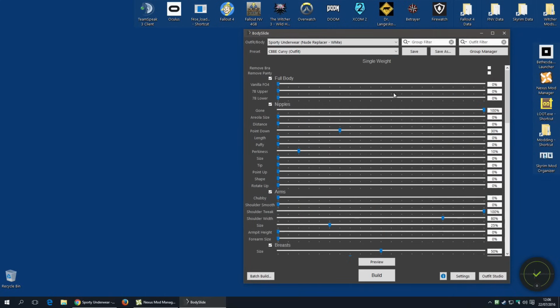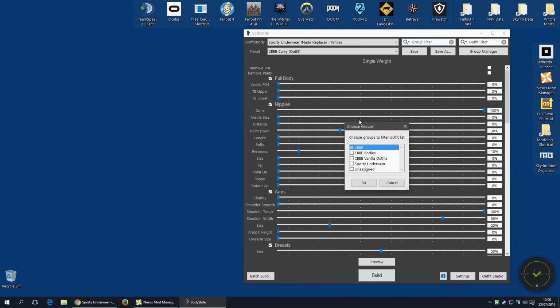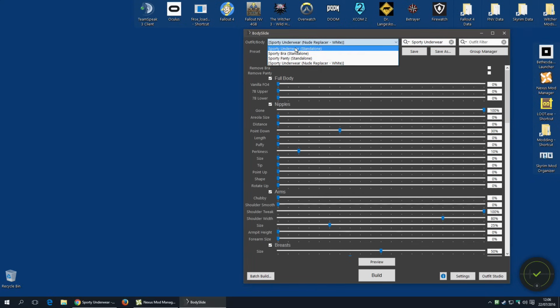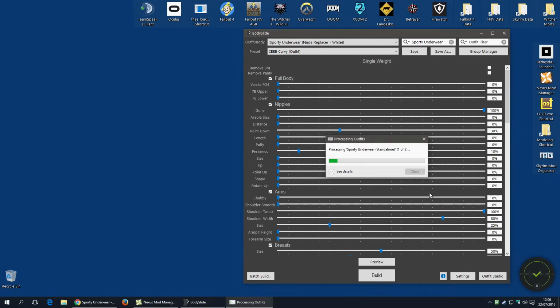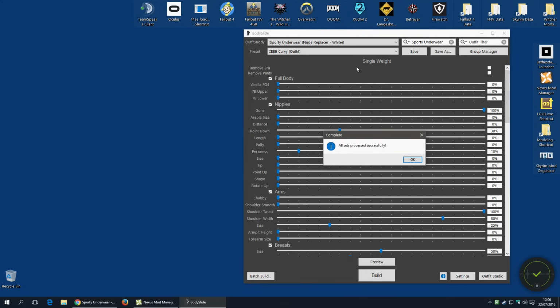Of course, if you are using the nude body and want to have this underwear as something you craft and can change, what you will do is simply select the sporty underwear group. You'll have these three selected, then hit batch build. Make sure 3 are selected and hit build, and it will add those to your game with the curvy outfit preset.